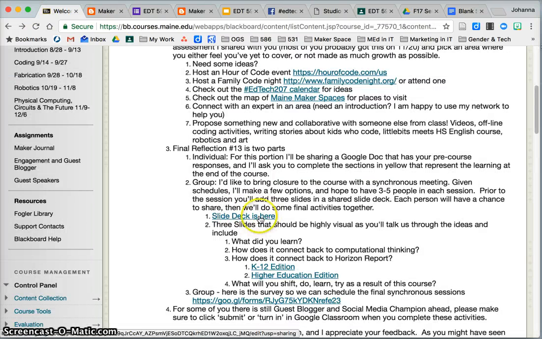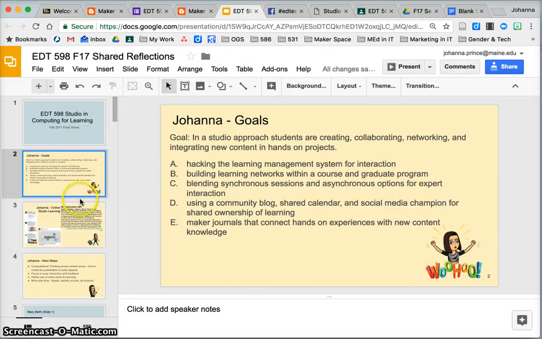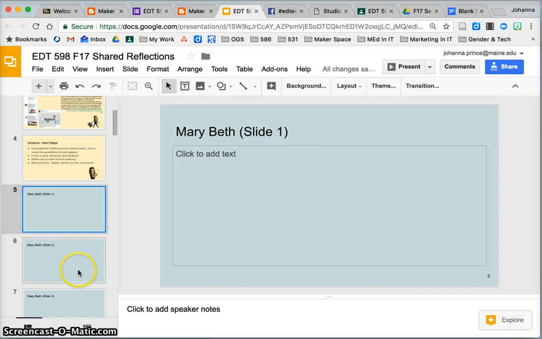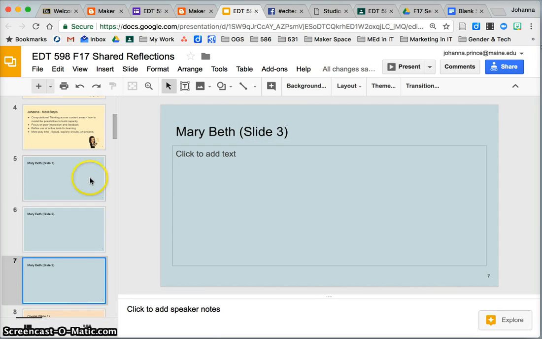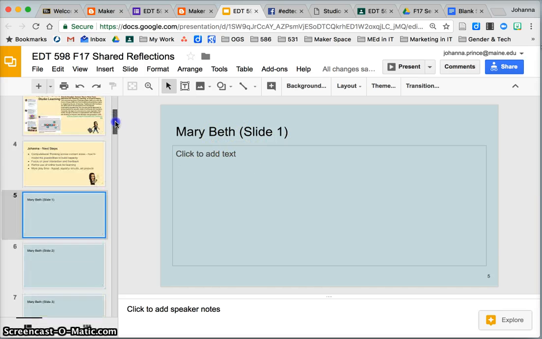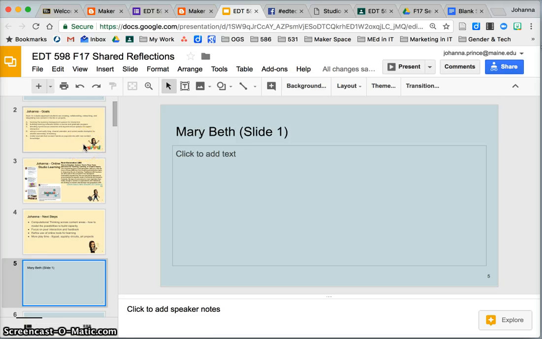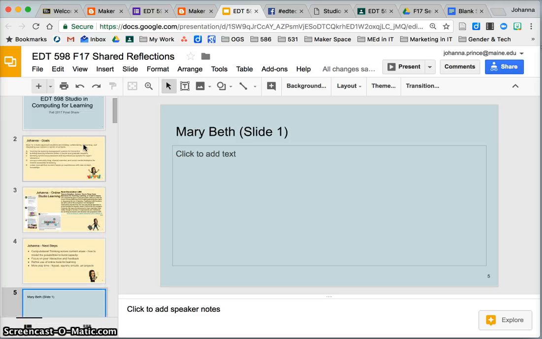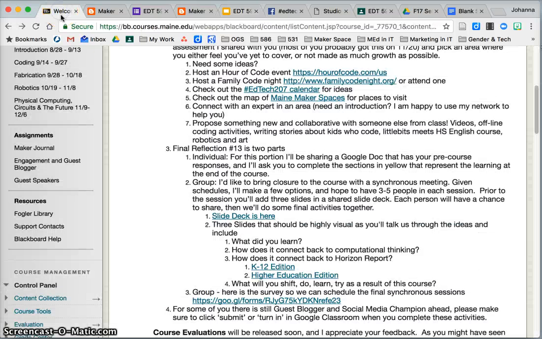And then for the group, I've made a slide deck that gives each of you 3 slides. It just says slide 1, 2, 3. Feel free to leave your name there, please, but just title them. I've just alternated colors, but feel free to change the font or the background of your slides. And you're going to add to those. They should be highly visual. They don't need to make sense without explanation right now, as you'll talk through them in the final synchronous session.